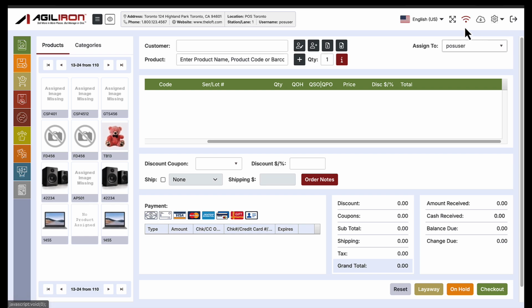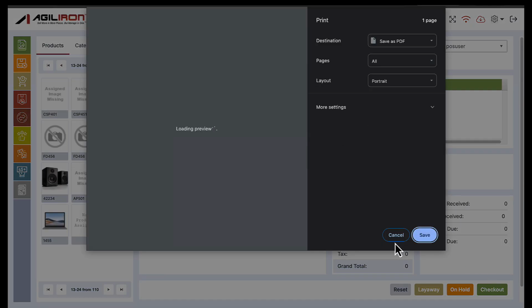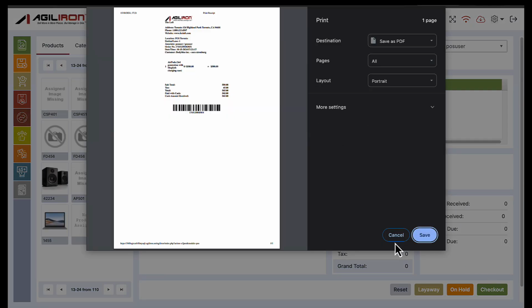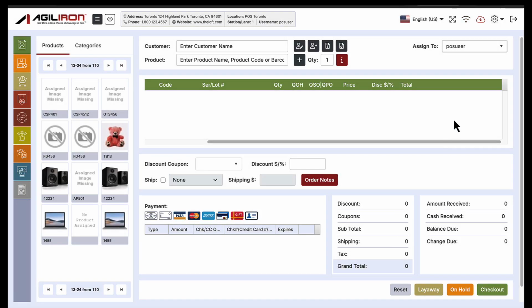The button now turns red. We can run a transaction just like we did previously, but you are now operating offline. All the information is stored in your browser for transfer to the server later. Receipt will print just as before. Once we complete the transaction, you will see that the Sync to Server button turns red, indicating there are transactions pending to be synced to the server.